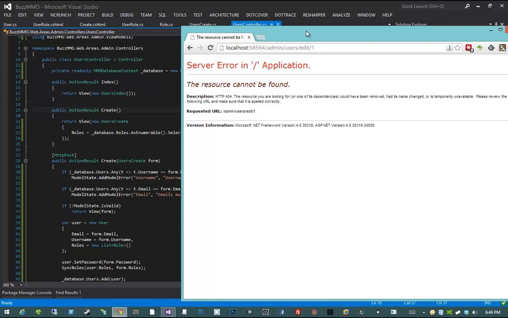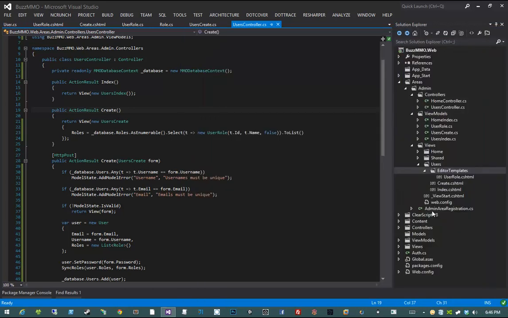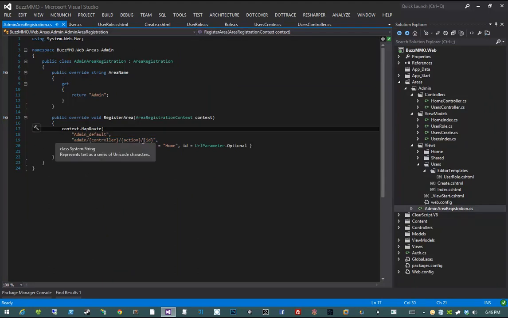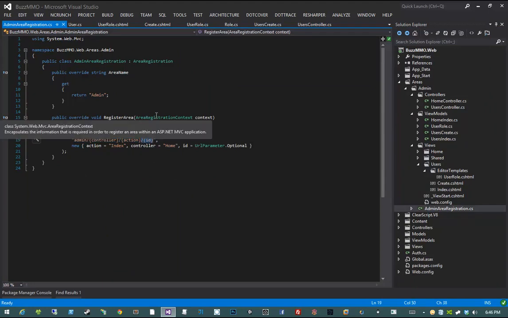Now how does this work with our router? If we go into our admin area registration, we'll see that our default route actually does support an ID parameter, which is optional, tacked on to the end of our route, which means we can add actions inside of our controllers that take advantage of this particular parameter without making any additional modifications to the code. And that is the parameter that I'm going to be hijacking to place our user ID into.